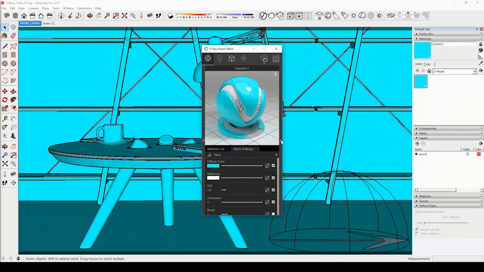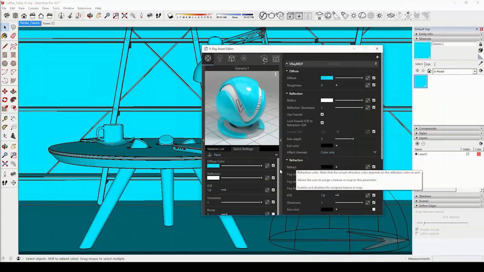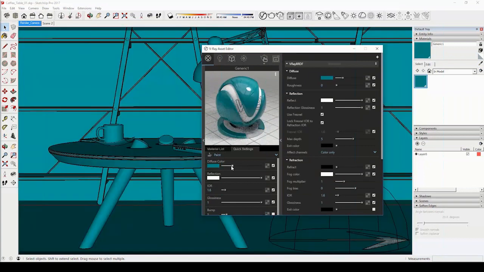And then if you want more advanced settings, you can expand the right panel. And both the advanced settings and the quick settings are linked to each other as well.